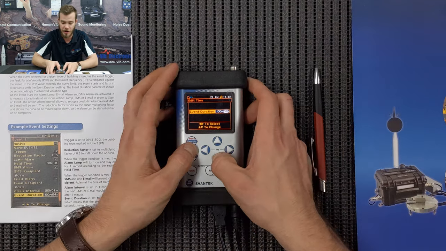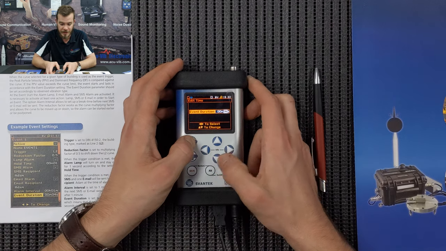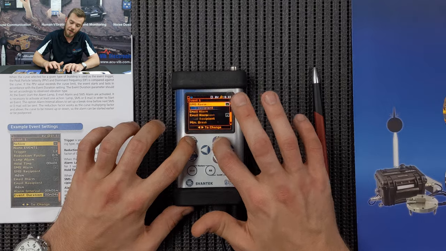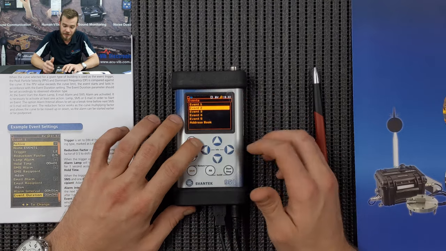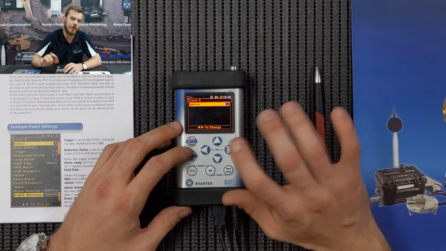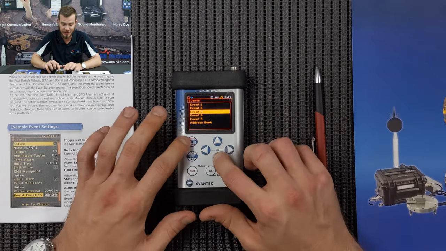This is where you can play around with it. I'm going to leave it on 5 seconds for now and press enter. So that's one event. You can set up to 5 events. You can do a sound level, you can do a LEQ over that period, that sort of thing. This is where you can set it up.